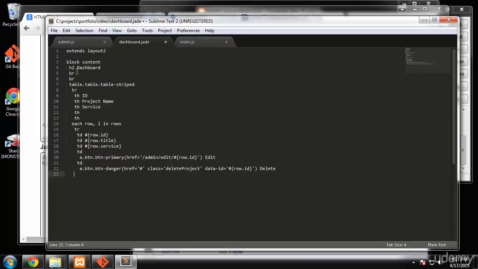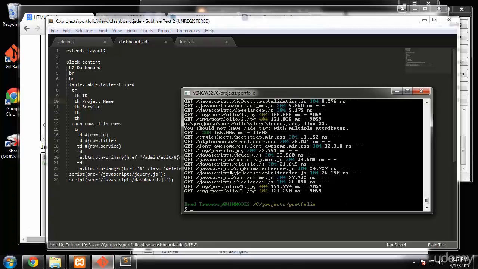Final thing we need to do in this document is the script, include our scripts. So let's see, yeah, this is good. So script, and this one is just going to be jQuery, so we can use that. Okay, so that is in JavaScript /jQuery.js. Okay, and we also want the dashboard.js. Okay, I'm going to save that, and hopefully this works out.